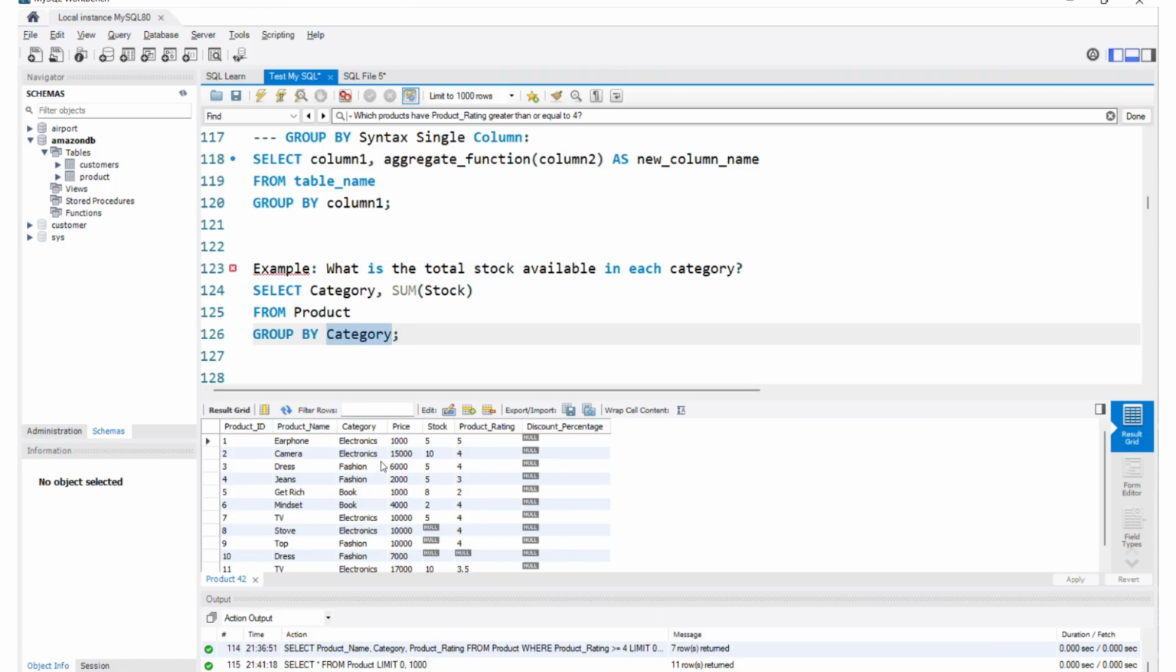Now this is the entire table that we have. Under that, we are going to group everything based on the category, and we are going to add all the stocks under the category. So that's the reason: select, first column name is category, and then we are going to get the total of stock. The aggregate function is sum, and inside the bracket, the second column name.